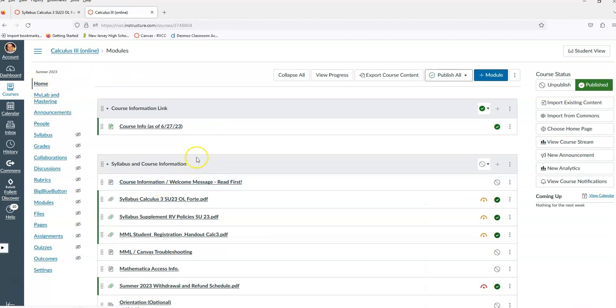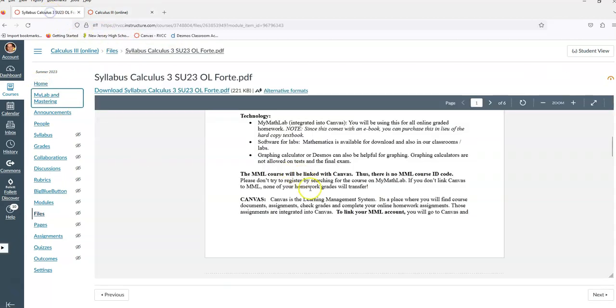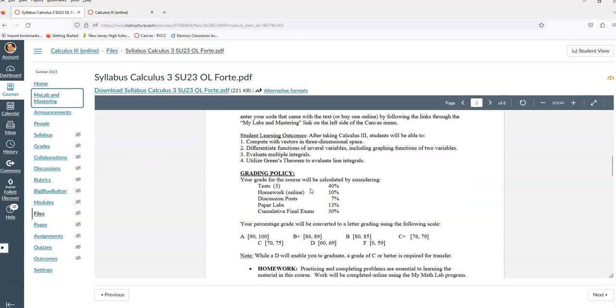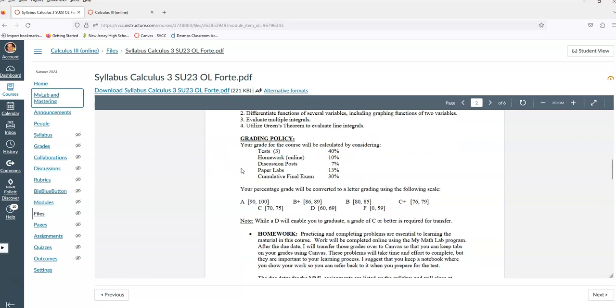All right. So if I come back to the home and I go back to my syllabus, what else is in this syllabus that's interesting? Student learning outcomes. Read through these. We boiled the entire course down to 4 student learning outcomes. Grading policy. There's going to be 3 tests. You're going to take those tests on campus in the testing center. Altogether, those 3 tests are going to count for 40% of your grade.